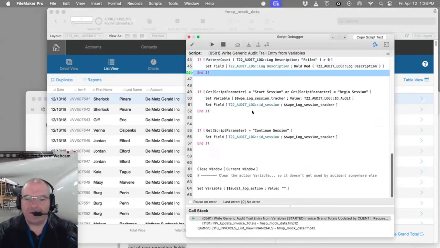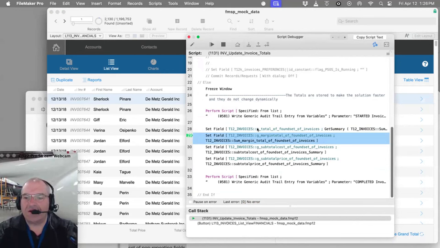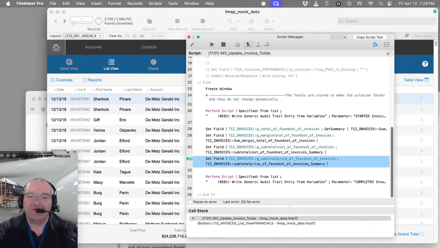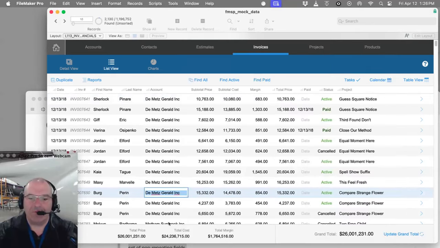Come down farther, skip, skip, skip, continue session. We're still in the log. Need to get out of the log. Now we're back. Now it sets this. That's a global field, G underscore. Those are globals down at the bottom. So it's going to set these. Set, set, set, right? And so without me looking at it anymore down here, now you have totals.